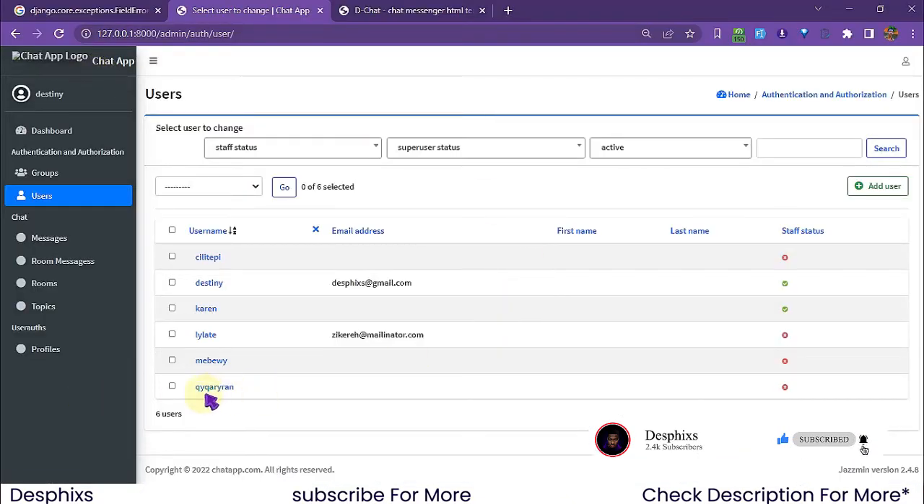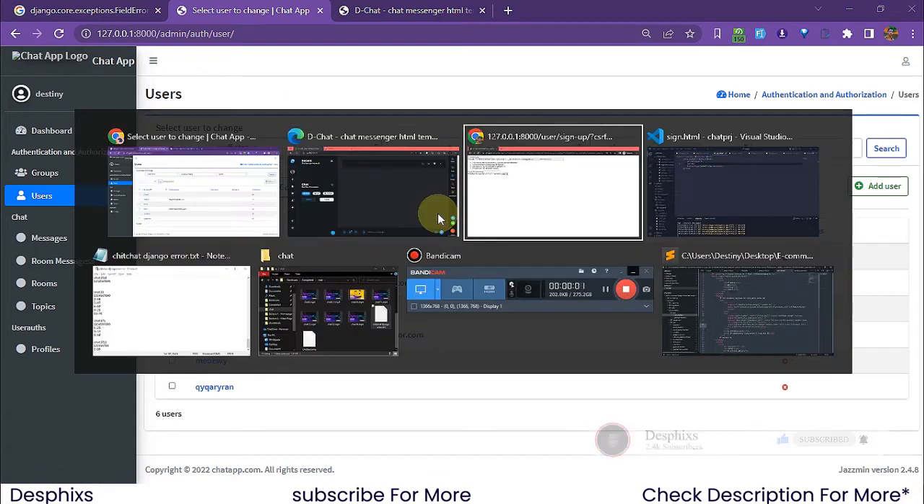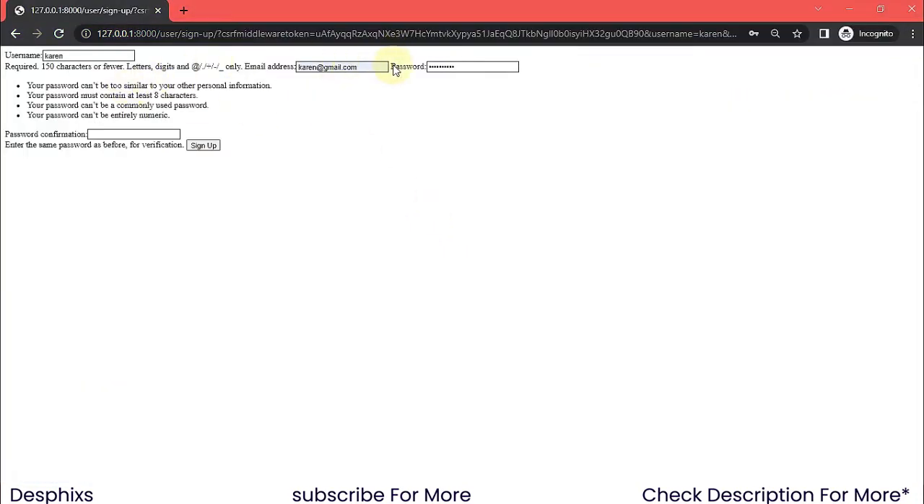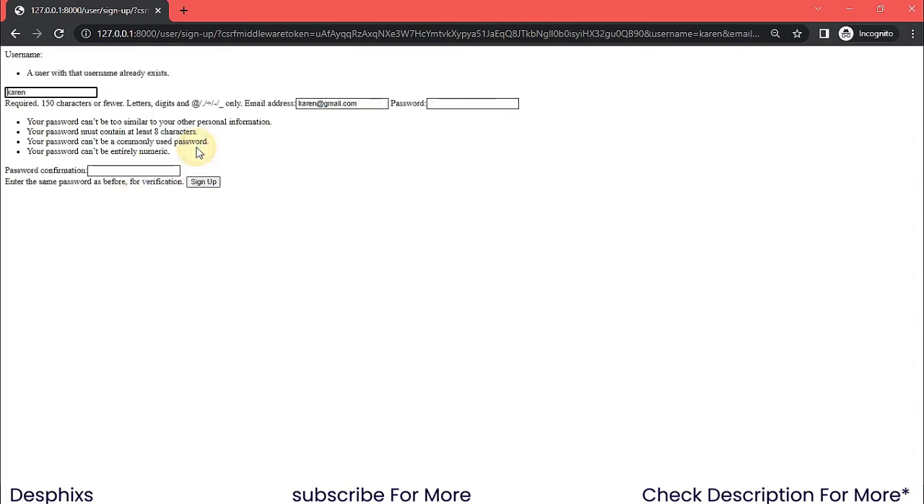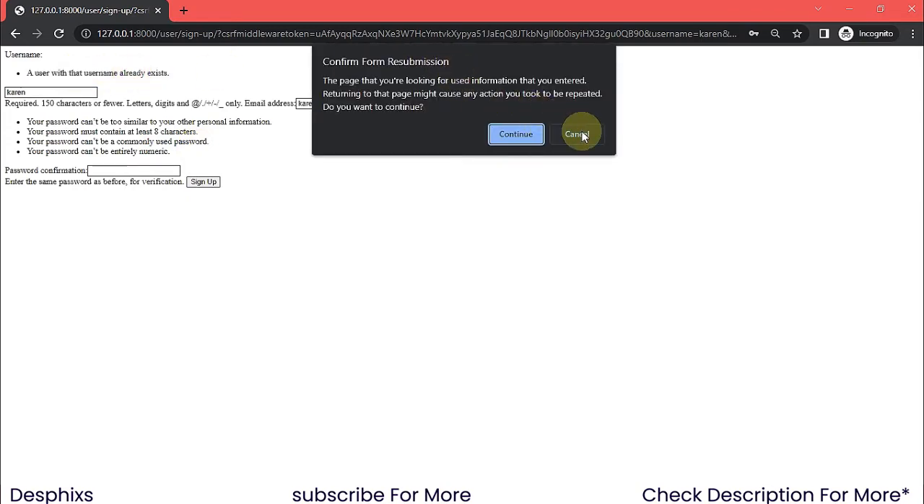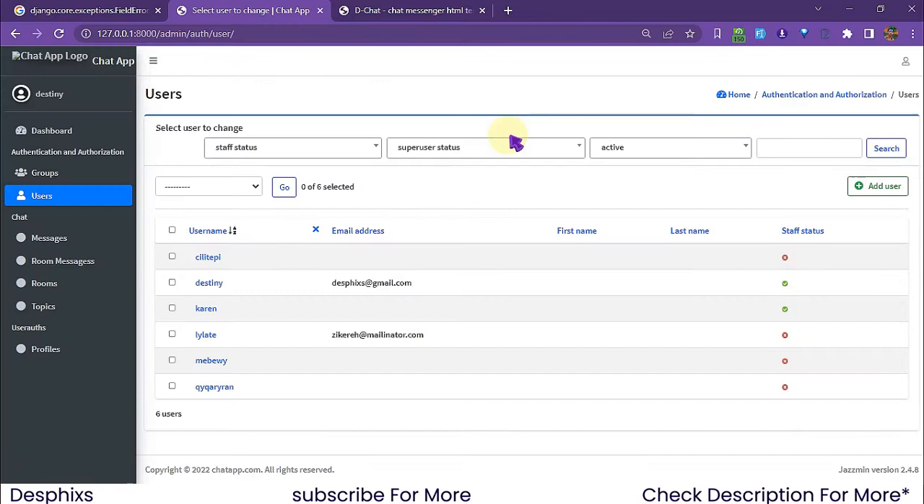But hopefully you guys can see that it's created a new user, right? And to even check that out, I'm just going to create one for Karen, testing321 is the password, testing321, and I'm going to hit sign up. Okay, I think something is not correct. It says a user with that username already exists. Okay, great. I'm just going to get back here.